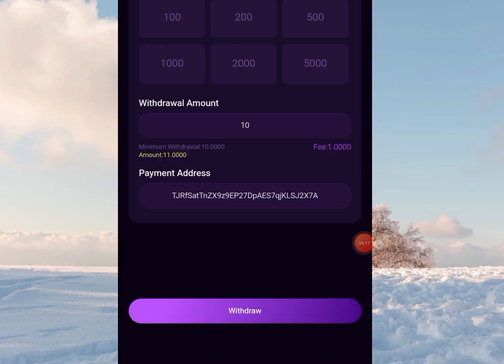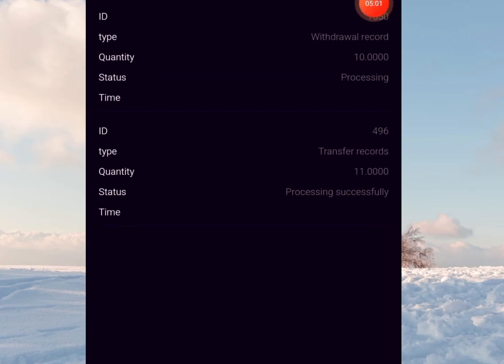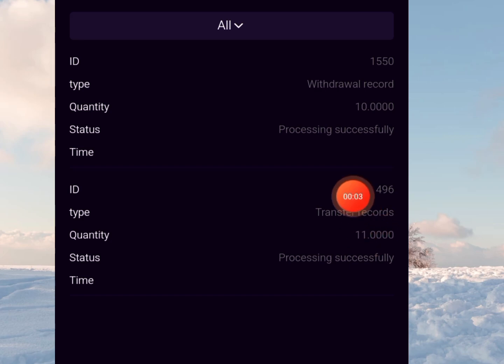Withdraw application submitted successfully. All right, so my balance has been refreshed. Let's check the asset details here. You can see it's showing processing, right? So you wait for it. So the status has now changed from processing to processing successfully. So let's go over to exchange and see.